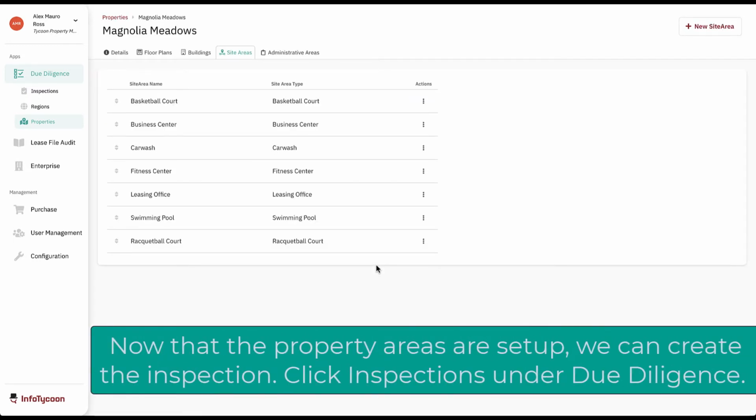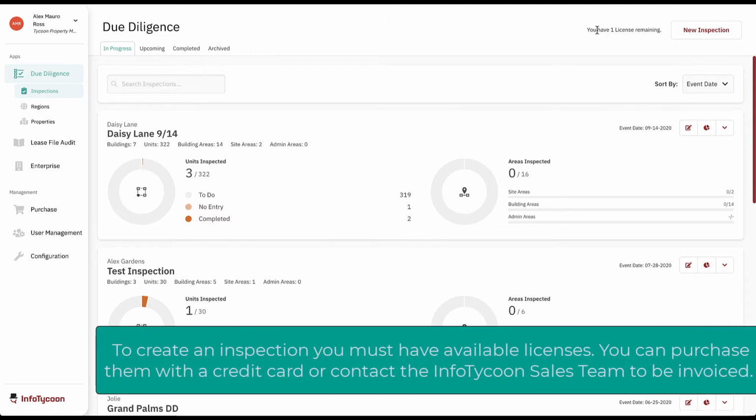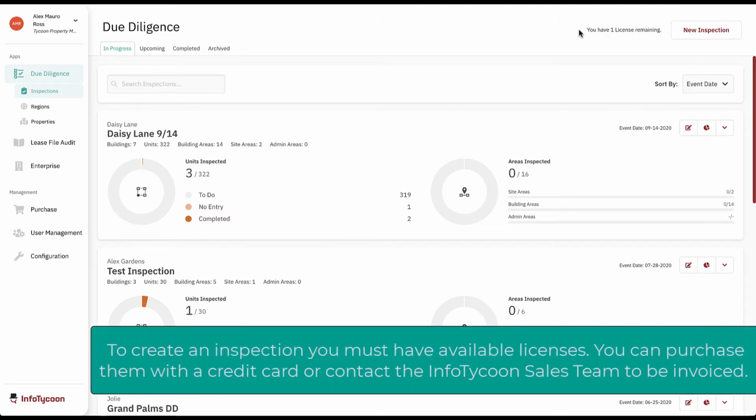Now that all of the property areas are set up, we can create the inspection. Click Inspections under Due Diligence. In order to create an inspection, you must have available licenses. You can purchase them with a credit card or contact the Info Tycoon sales team to be invoiced.